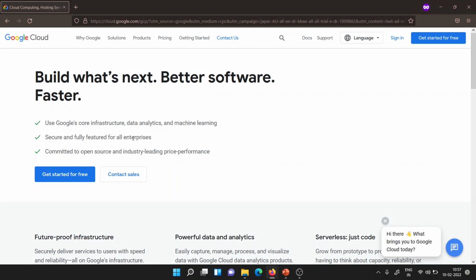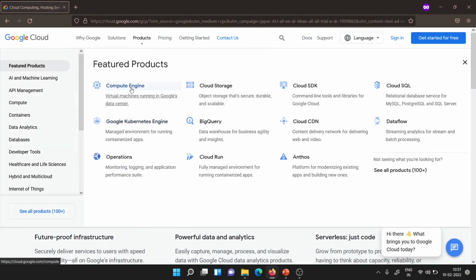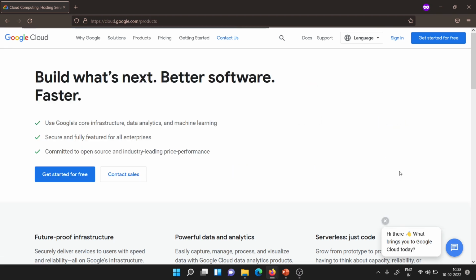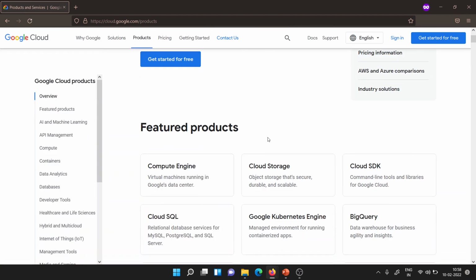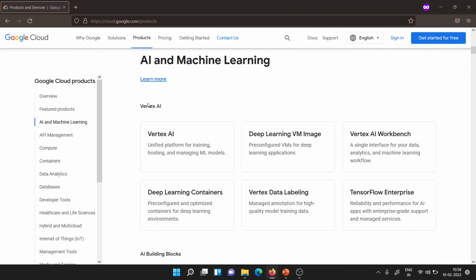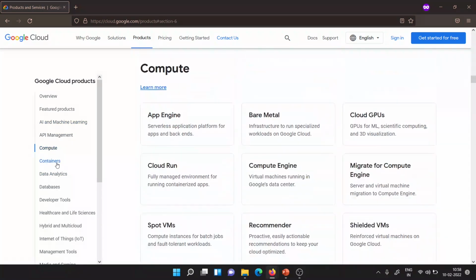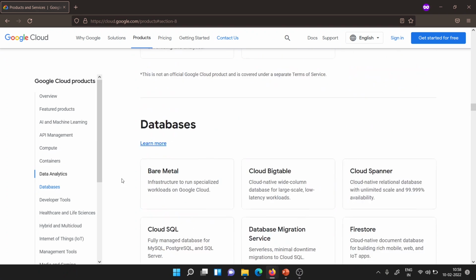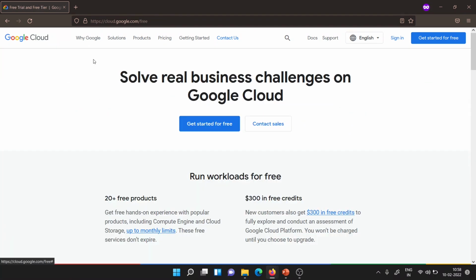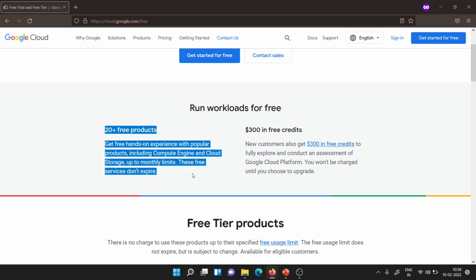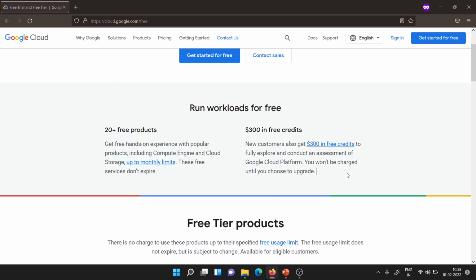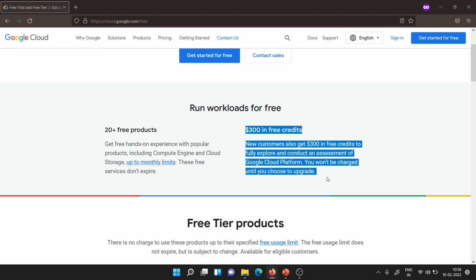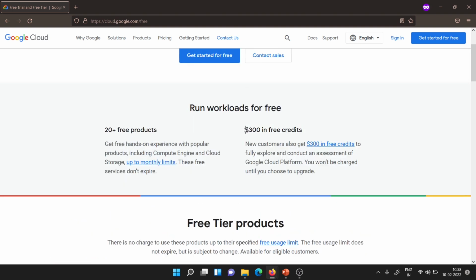Alright, so I'm here on the Google Cloud website, and if you go on products, you will have Compute Engine, Google Kubernetes Engine, Operations, Cloud Run, BigQuery, Cloud Storage, Cloud SDK, Cloud CDN, and 100 plus other products. So these are the complete details you can utilize for AI and machine learning, compute, containers, data analytics, databases, etc. And if you want to try Google Cloud, you will get around 20 plus free products and $300 in free credits. So this is very useful if you just want to try and have hands-on experience.